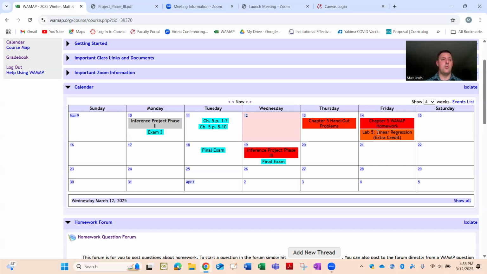That being said, remember that, for example, on the exam number three that you just took, not every single type of hypothesis test or confidence interval appeared on that exam. So just think of it more as, in general, make sure you're comfortable doing any hypothesis test or any confidence interval.